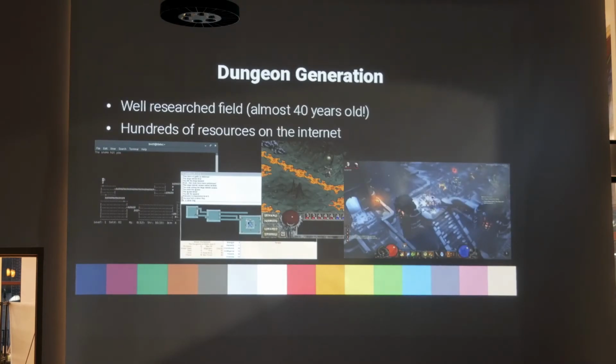All right, so the thing I'm going to talk about is dungeon generation. This happens to be a really well-researched field. In fact, it's almost 40 years old. At least it might actually be more than 40 years old at this point. But I'm using Rogue as my tent pole here, stake in the ground, whatever. Choose your metaphor. But Rogue was written in 1980, so yeah, it's going to be 40 years old soon.